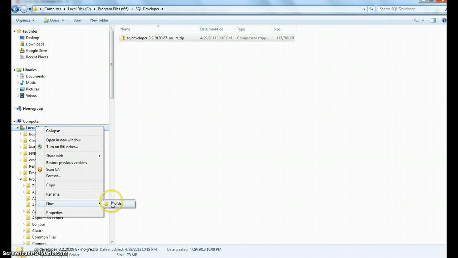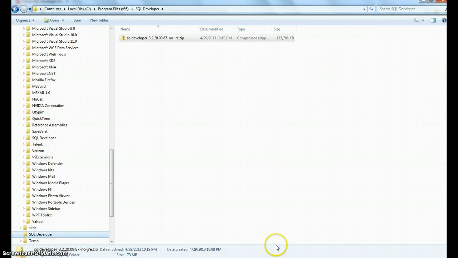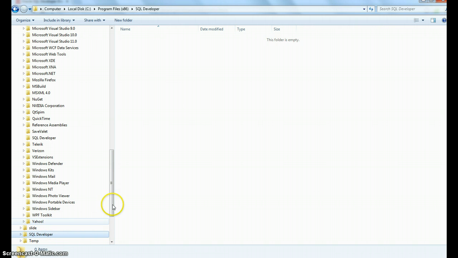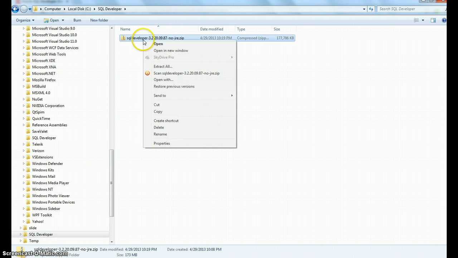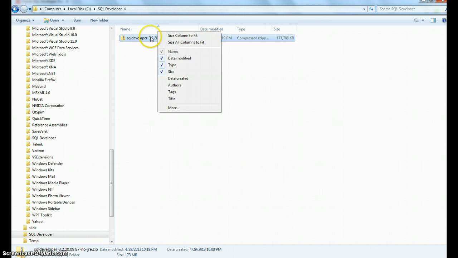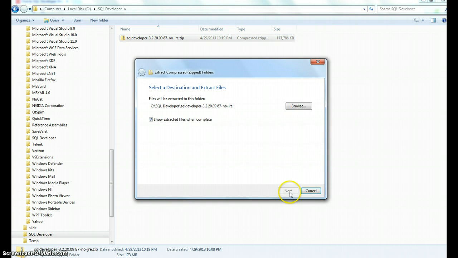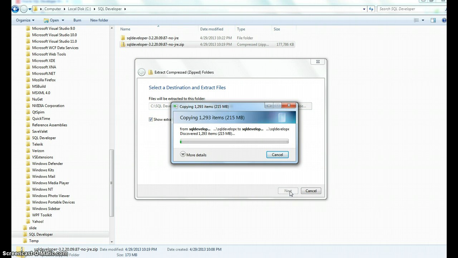Alright, so I'm going to say just added it right to the C drive. Go back to SQL Developer. You know what? I'm going to use my 7-zip. No, I guess I'll use this one. Extract all. It's going to take a minute.